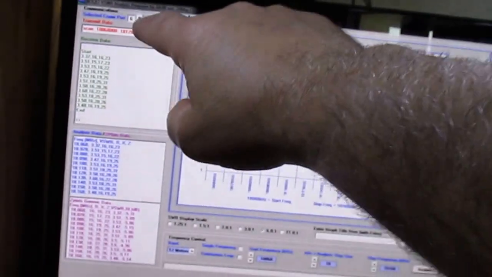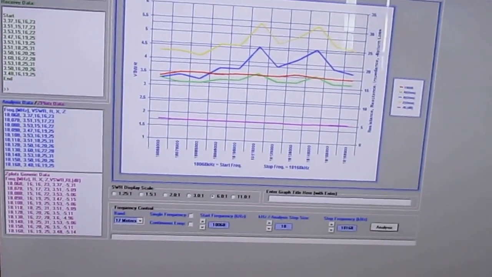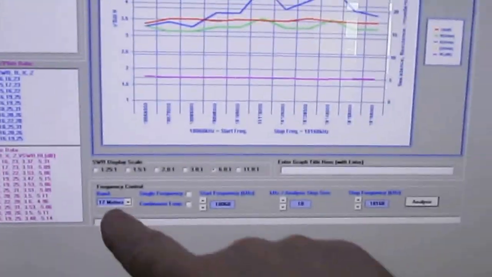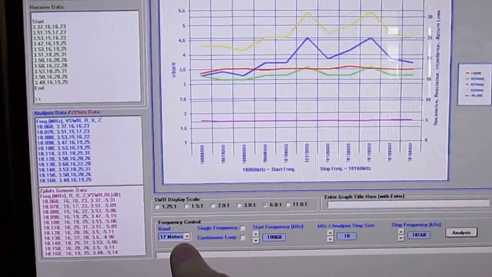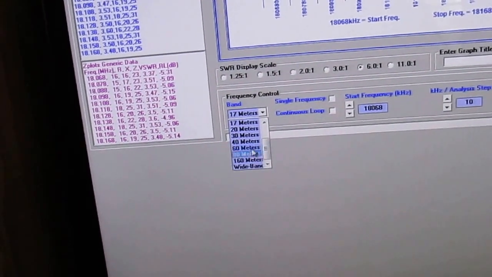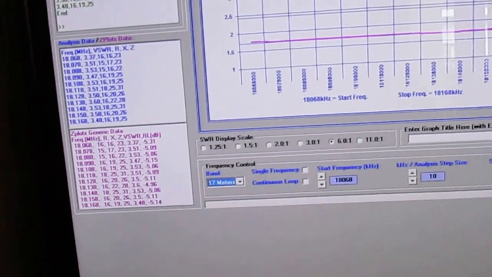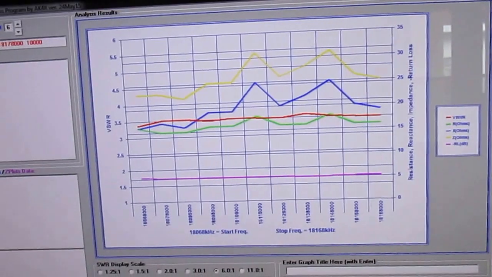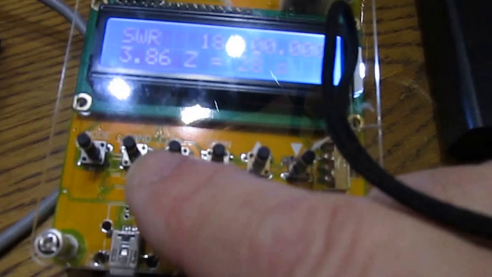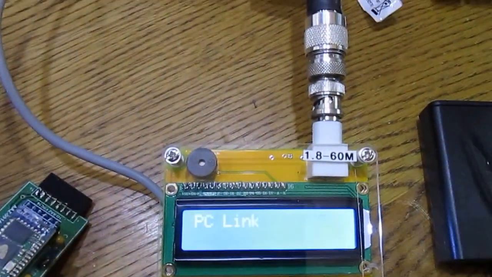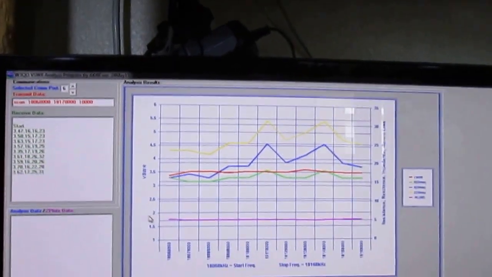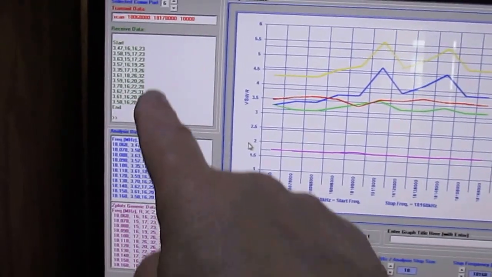But anyway, what you're going to do is put the port number down there. Once you plug this in, it's going to assign a port number. It's port number 6. We're going to go to 17 meters. You can do either one, or you could even do a wide band. I'm just going to go to 17 meters, and we'll go to analyze. And now, of course, it's not working. Well, I guess it would help if I put it into PC link, right? There we go. You see all the information that popped up over here.